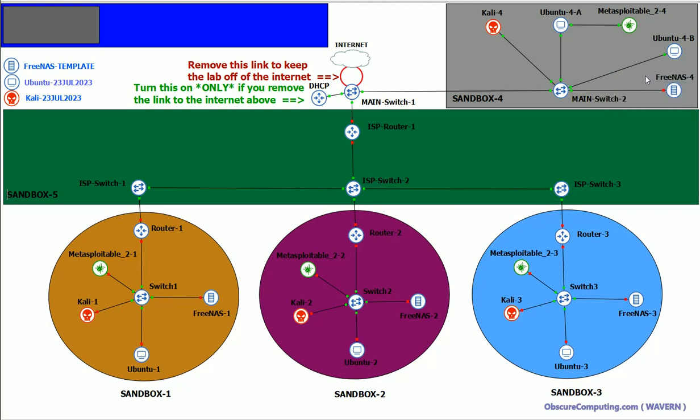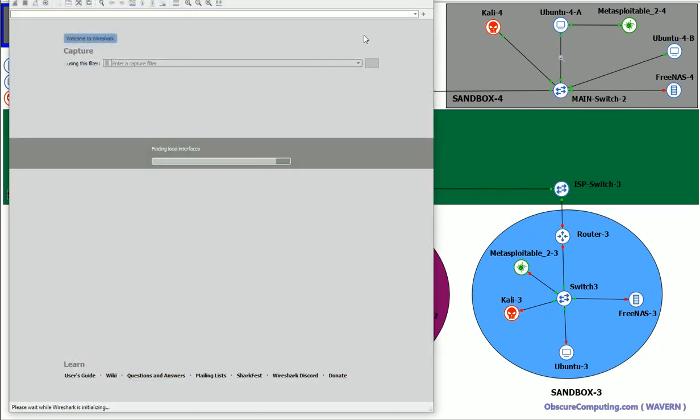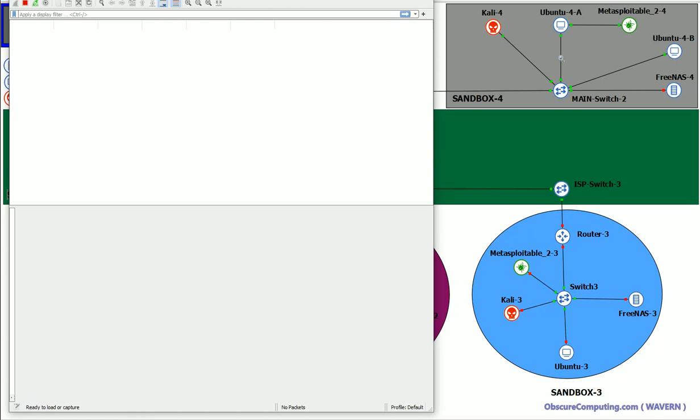Stop. Capture. There's something I want to show you, just briefly. Start capture. Boom. Yep, cool. Got it this time. Sometimes it opens and sometimes it doesn't.